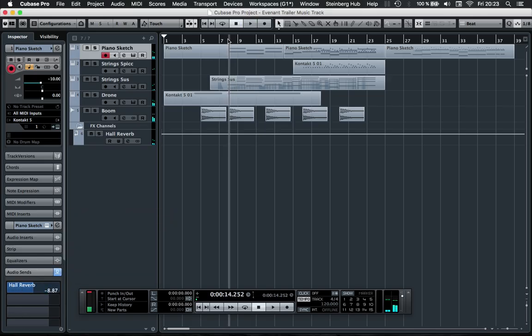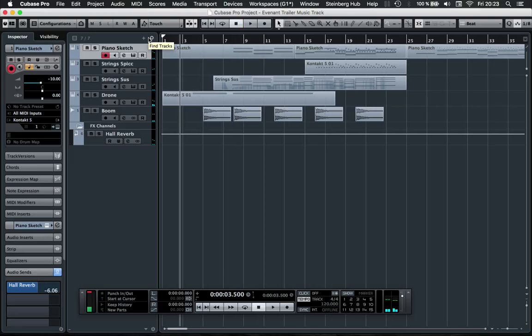And the piano kind of sounds good anyway, so I can maybe put that in. Piano is a pretty timeless instrument.